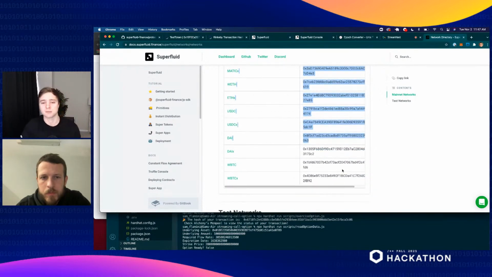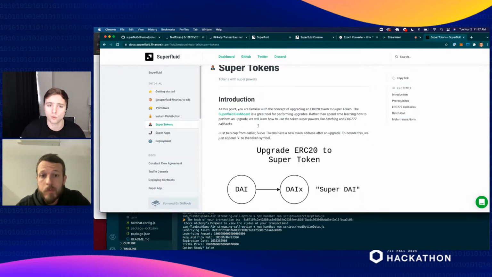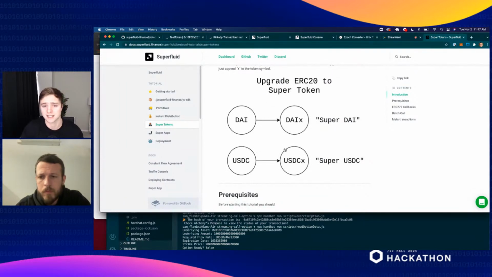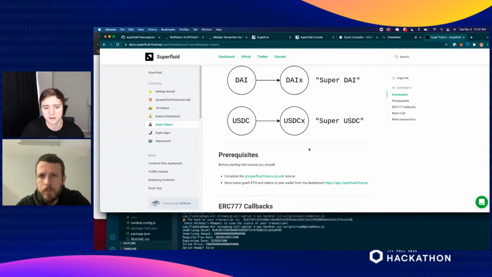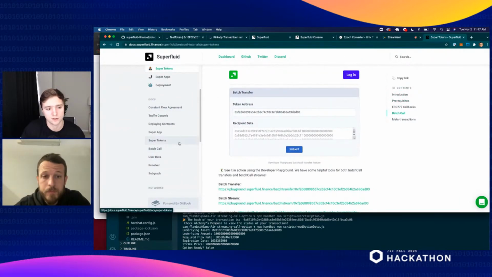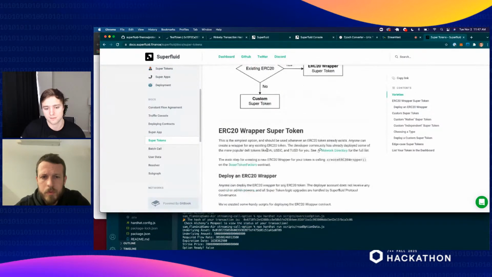These are deployed by community members of ours. So you're welcome to deploy your own super tokens as well. We have a whole section of the docs to allow you to do this, right? You can either make calls, like I said, to existing super tokens to upgrade, or you can actually go through and create your own super token as well.